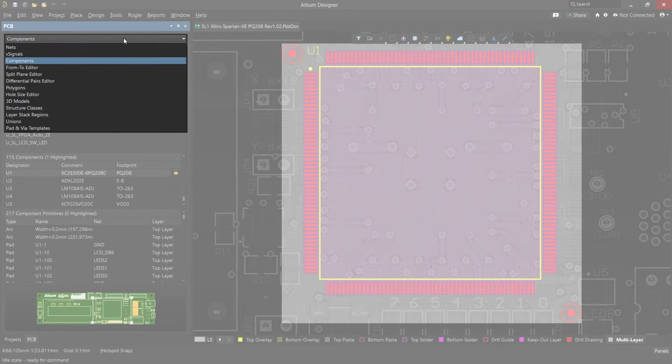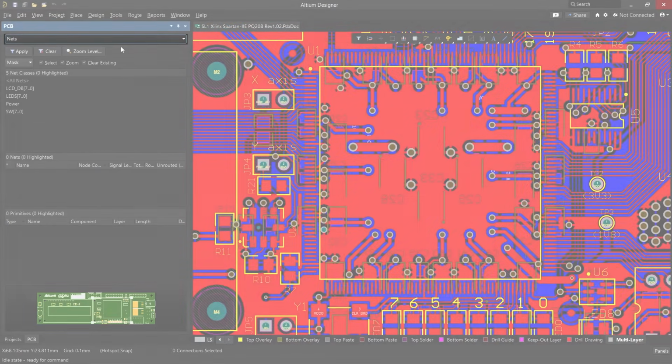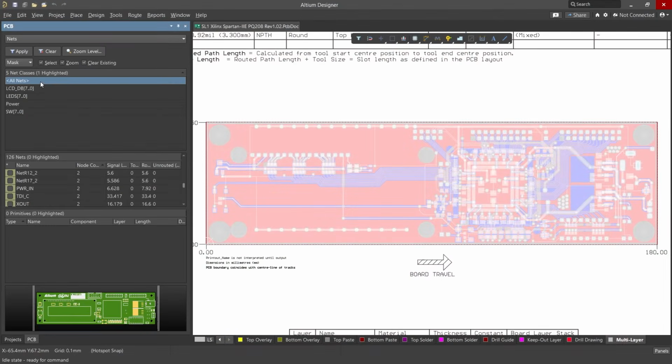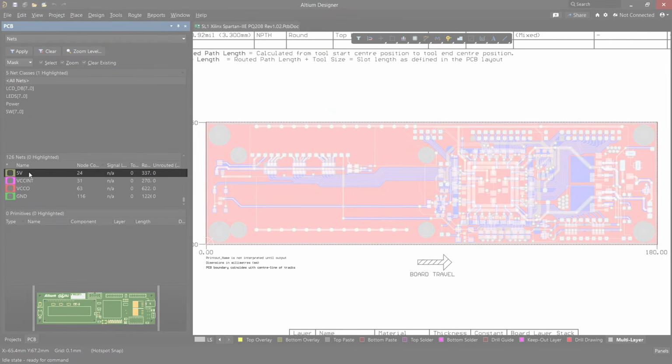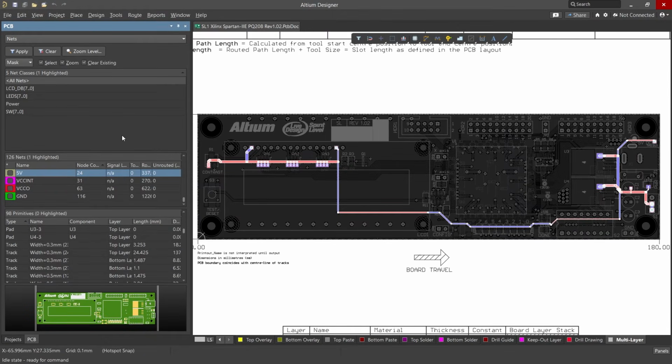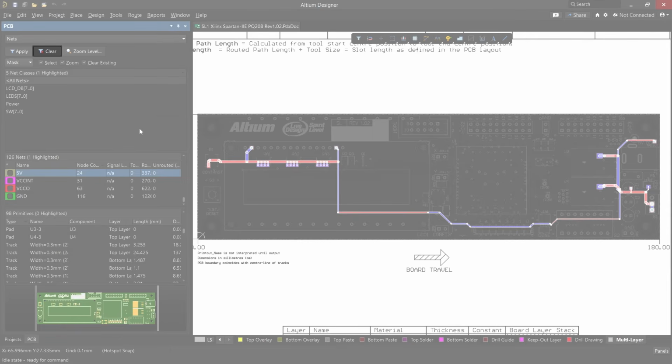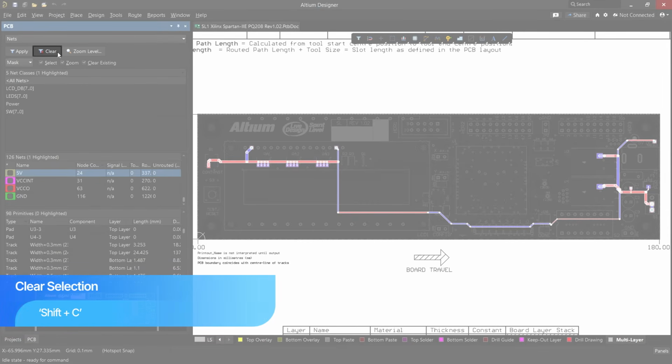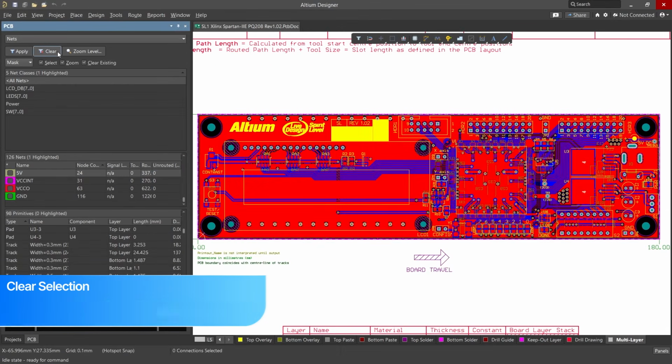Select Nets from the Panel Mode drop-down list. Select the class, All Nets. Select the Net 5V in the Objects list to jump and highlight the net. Press the button Clear or press Shift+C to remove the masking and selection.